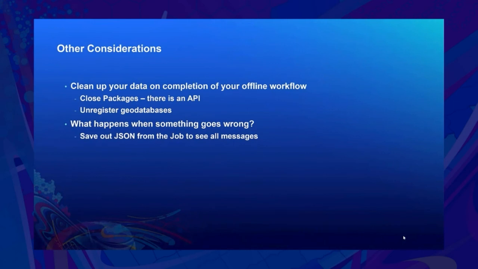We talked a lot about editing and syncing workflows and so on. Don't forget that you need to clean up your data on completion of your offline workflow. One thing that you may want to do is remove files from your device, delete the packages and so on. To do that, sometimes you need to release file handles. So there is a close API within Runtime to close geodatabases and mobile maps and so on.